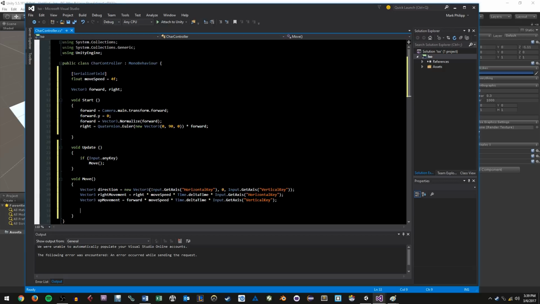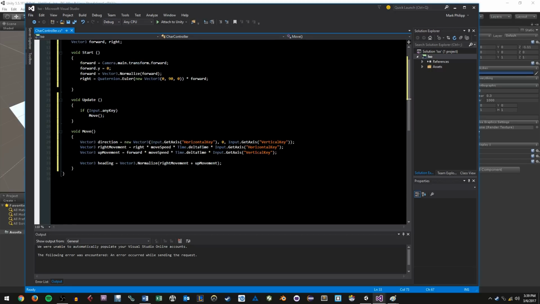And then the last bit here, and probably one of the most important bits, is to create Vector3 heading, and this is going to equal Vector3.Normalize of rightMovement plus upMovement. This is ultimately going to be giving us our total direction that we're going to move in. So by combining right and up movement and normalizing those vectors, we're creating basically a direction that our character can now point to when we're moving around.